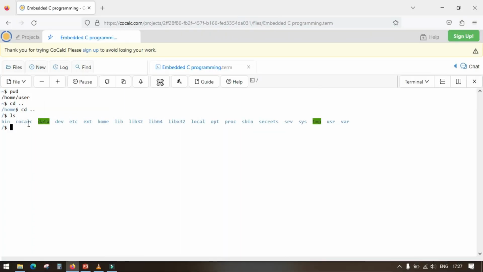Let us now make a C file in a particular directory. For that, we will have to navigate to the directory first. Let us first go to the home folder. To do that, simply type cd space home. To again get a list of files in the home folder, type ls again. We can see that there is a folder named user. Let us type cd space user to go to this folder. To check whether we are in the intended directory or not, let us type pwd once again. So it says that we are in home/user.